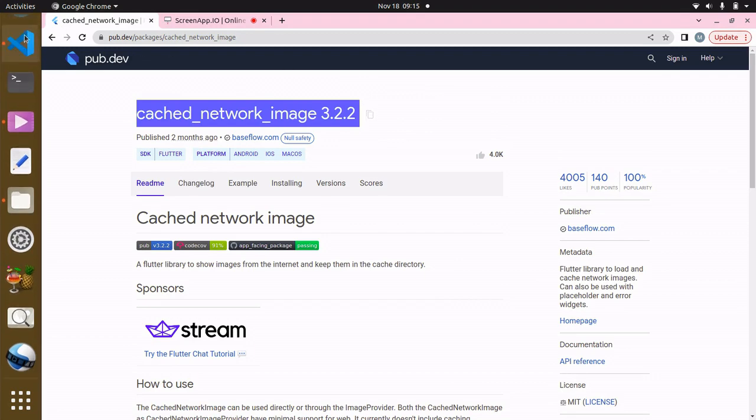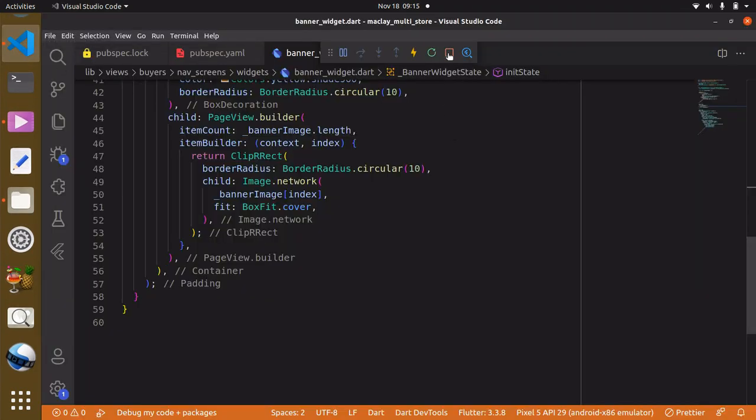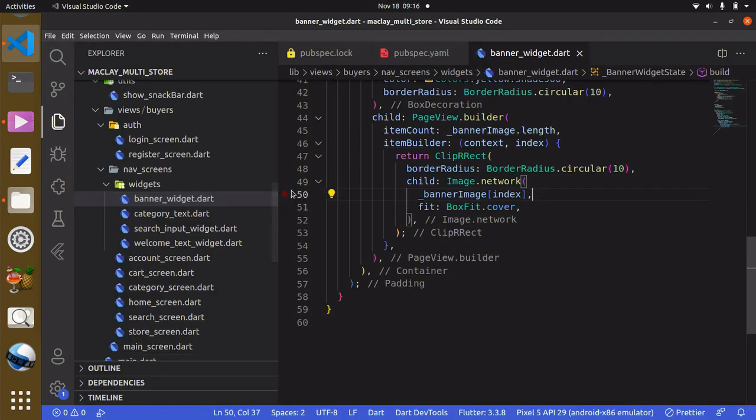And now what you have to do is stop your app from running and then rerun to make sure that the package has been added. Whenever you add a new package, it is always recommended to restart your app or restart your VS Code. That is, when you add a new package, it is recommended to stop your app and restart it, or just close your VS Code or your editor and restart.